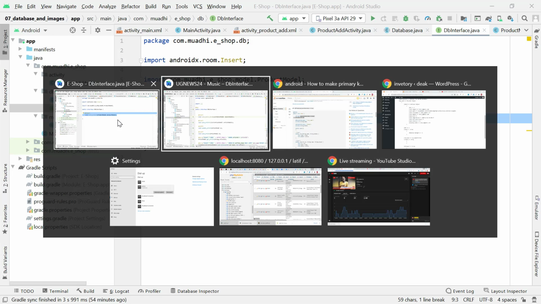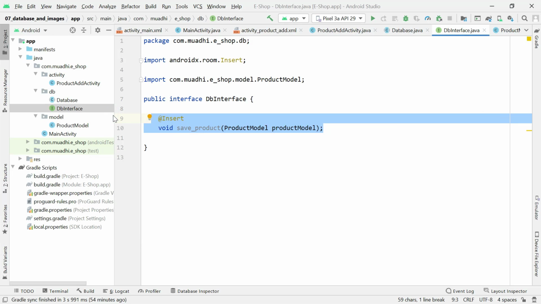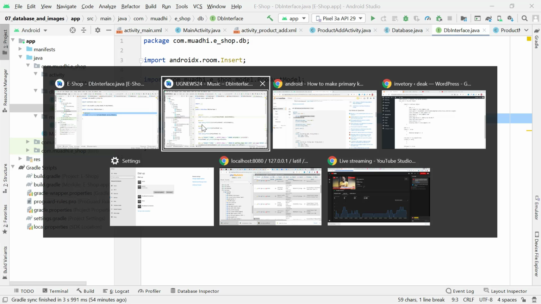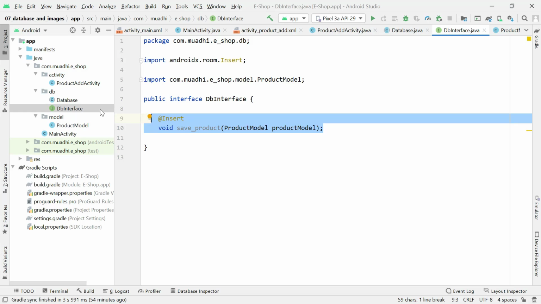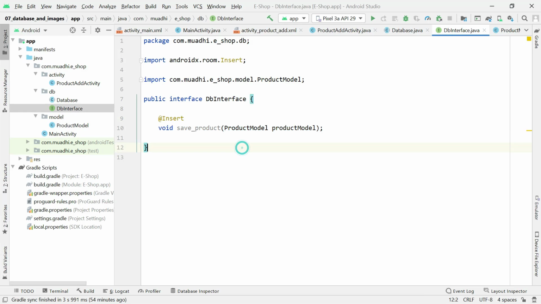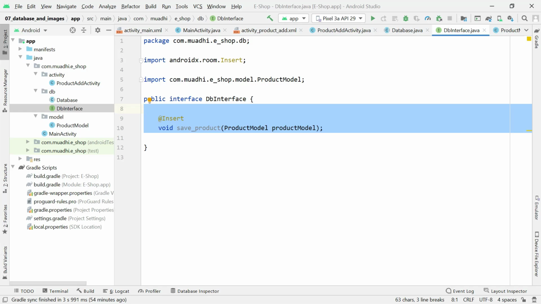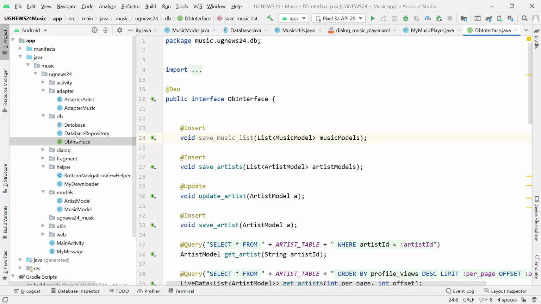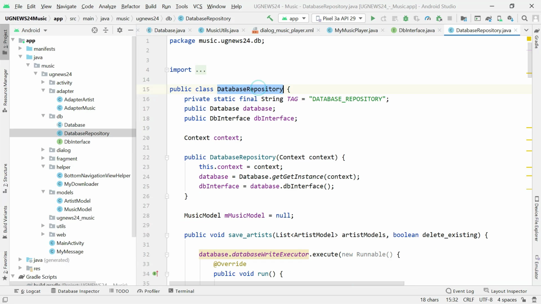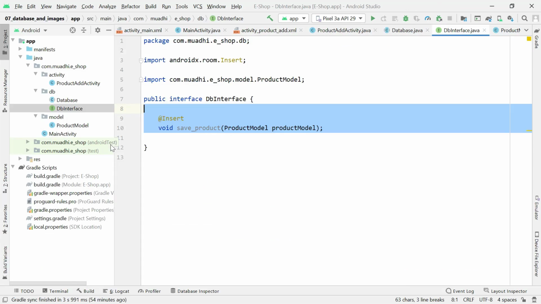To do that, a repository is not necessary, but it is recommended. A repository will communicate with this interface and your activities. It is recommended to avoid repeating yourself again and again. So I'm going to create that repository. As you can see, I already have something like that in our project here. It just helps you to visualize things at once, and then you don't need to repeat yourself in the database repository.